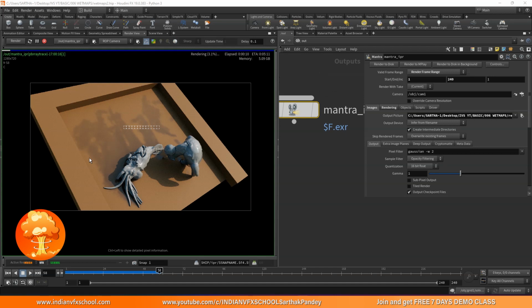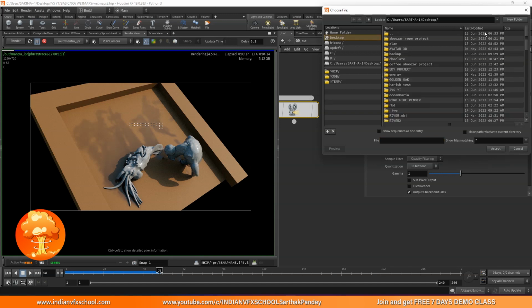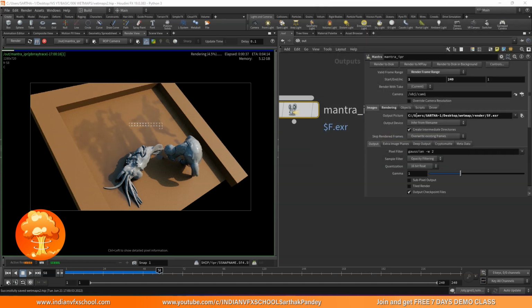Okay, so now let's save it out to the disk. So in this output picture you can click this one, and let's go to my desktop, and go to this folder, and I'll call it render. Let's go inside it, and here I will add a dollar $F. Just make sure to write .exr or .jpeg or whatever format you want to save in. I like to save it in EXR format so that I have lots of control later on. And that's it. Now just click on render to disk, and it will save out all your frames to the disk. Okay, so that is it for this tutorial.